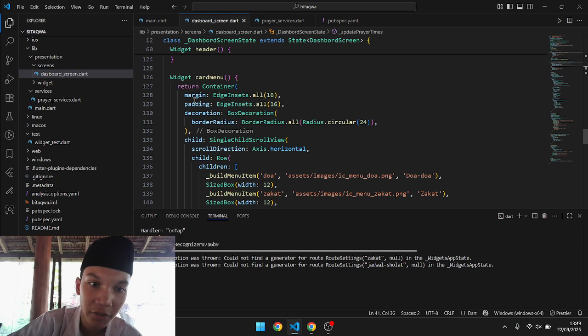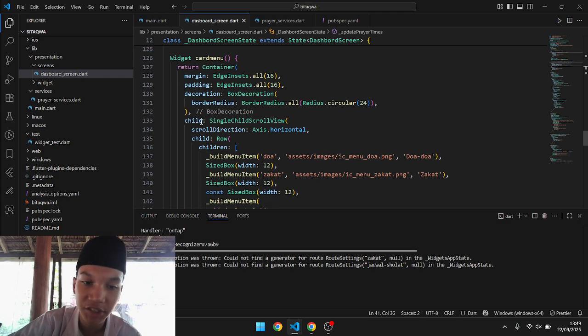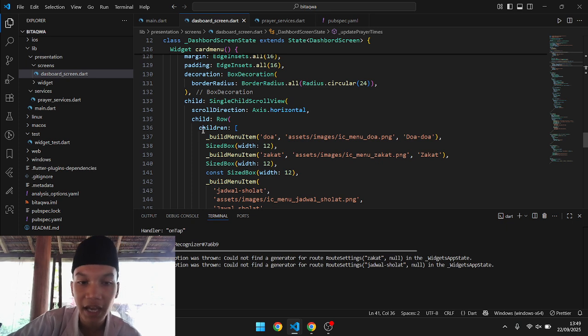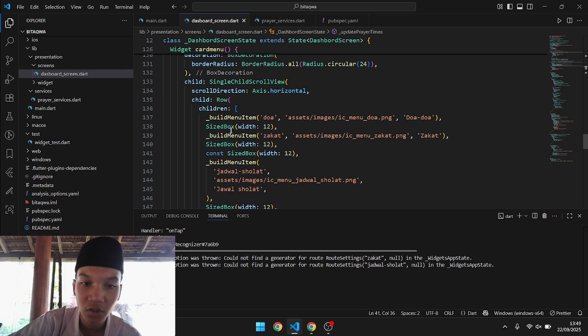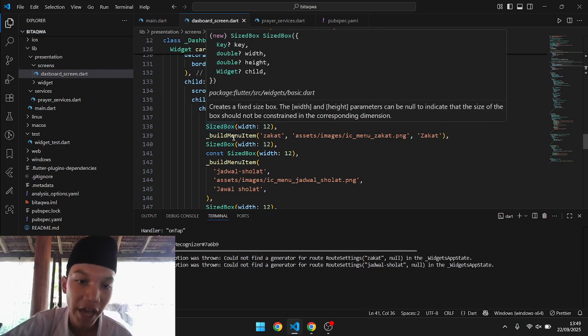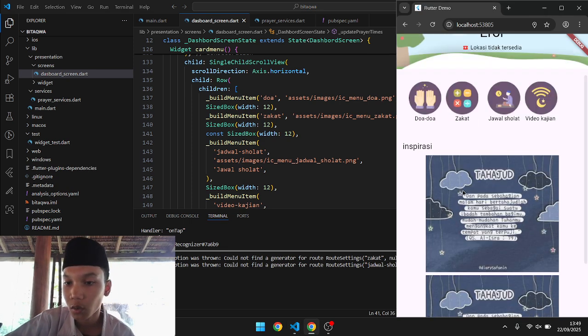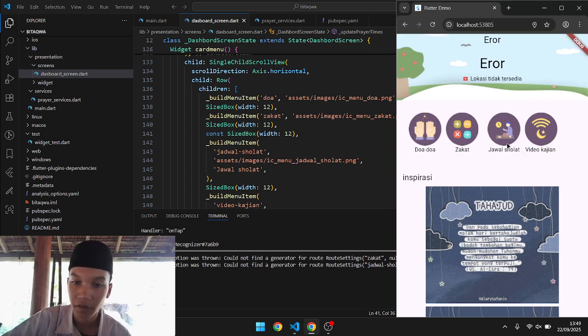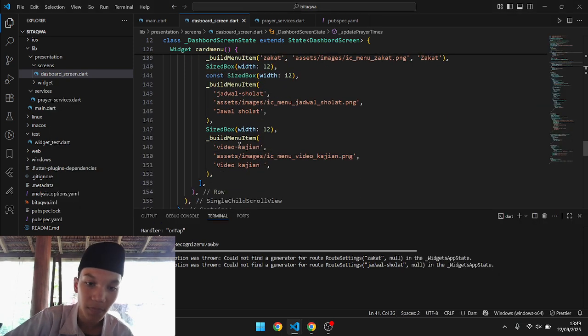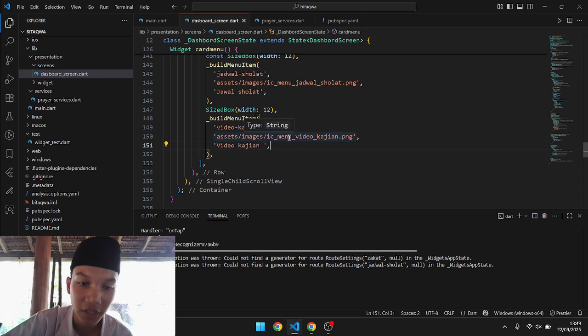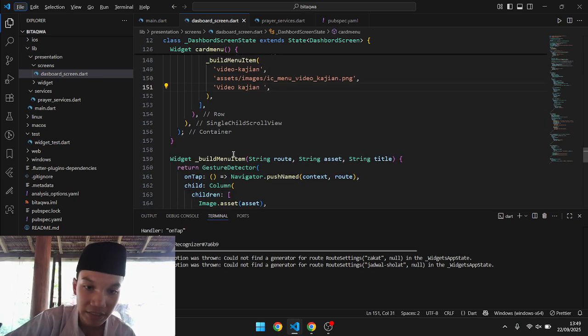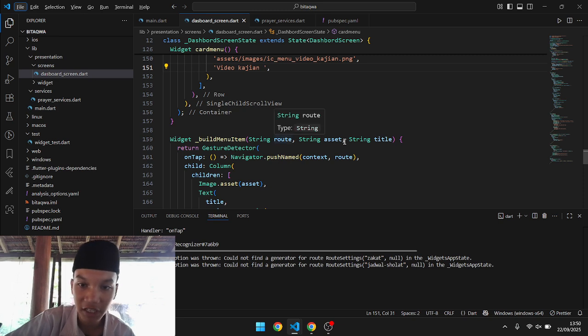So we make card menu for the card edge. We make the settings for the BoxDecoration, where the place you want to add, and build item dua. So we add the photo and set the size, the width is tall. So you guys can see it's over here. It's called Bitakwa. So yeah, we're using this asset and a video kajian. And next, which is the string route, string asset, and string title.